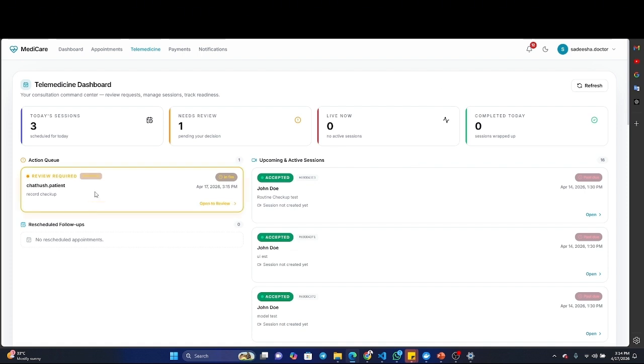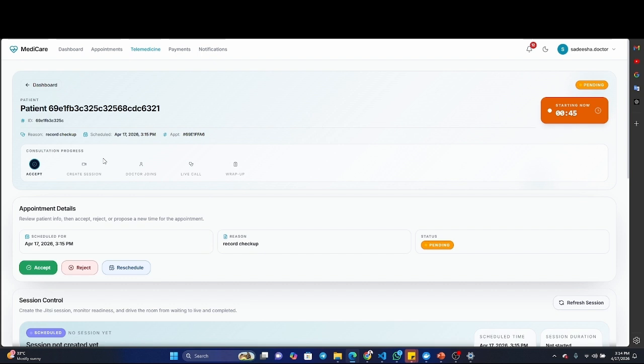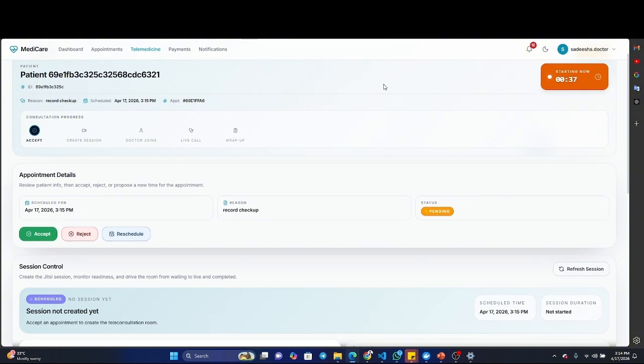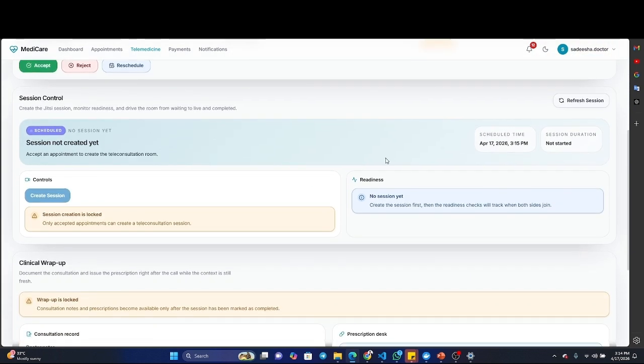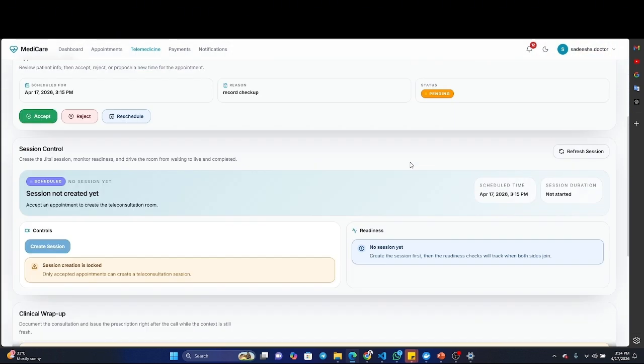This is the appointment placed by the patient. We can go inside the patient's appointment and see the details, how much time we have left, and this is the flow of the teleconsultation. Here we have accept, reject, and reschedule buttons for the doctor to manage the appointment, and here we can create a session for the teleconsultation.